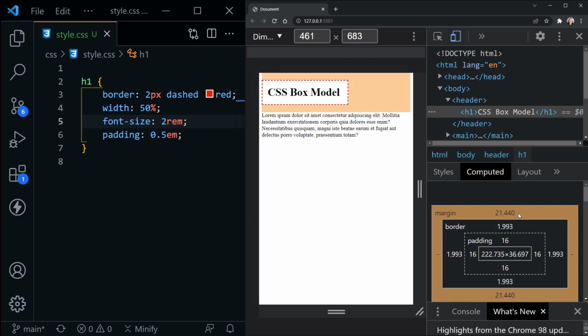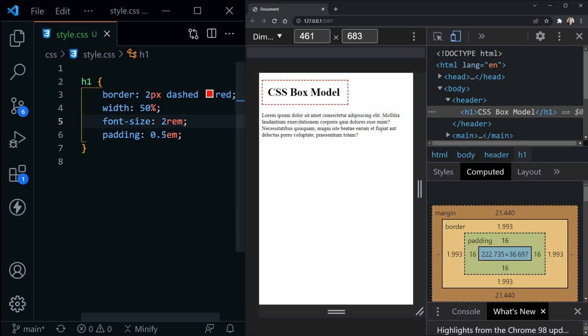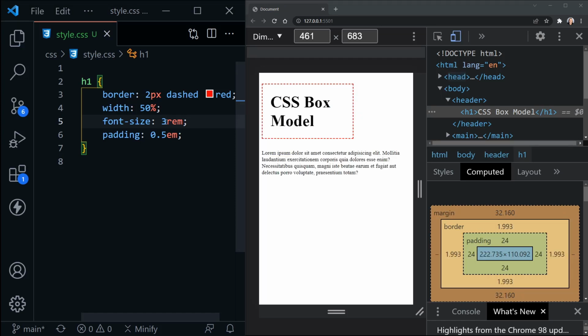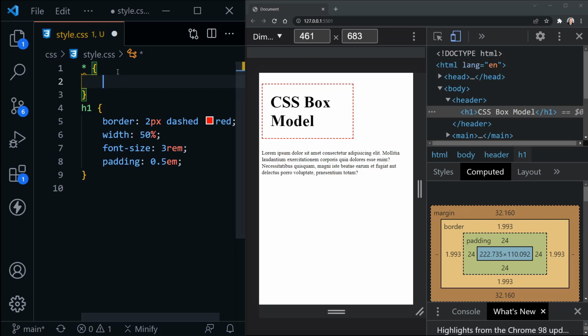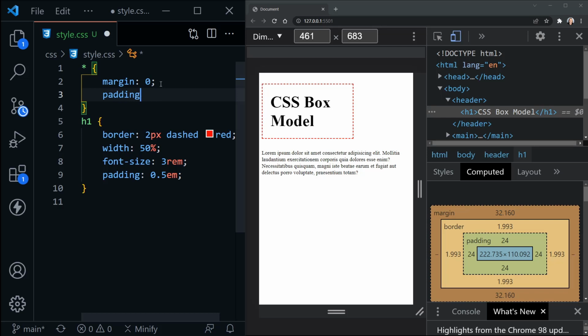It's 21.44 pixels. Now, changes like this can be really hard to keep track of. And so that's why sometimes we just want to reset the browser settings for all the margins and all the padding and just take control of them ourselves. And that's why we use a CSS reset. And a very basic CSS reset starts with the wildcard at the top, and then we set margin for all elements, because remember, this wildcard selects all elements. So we set the margin to 0, and we set the padding to 0, and we can save.